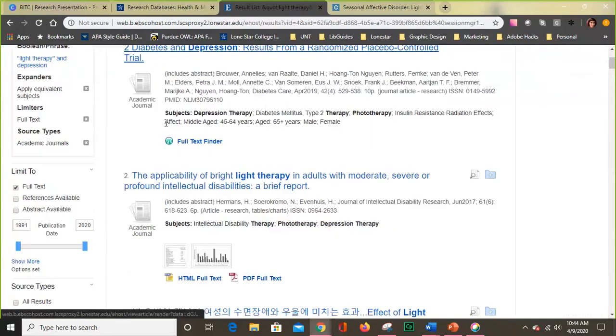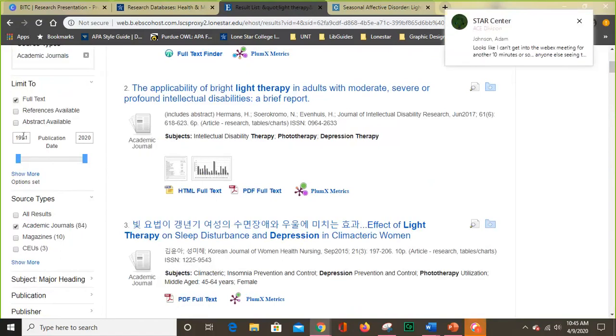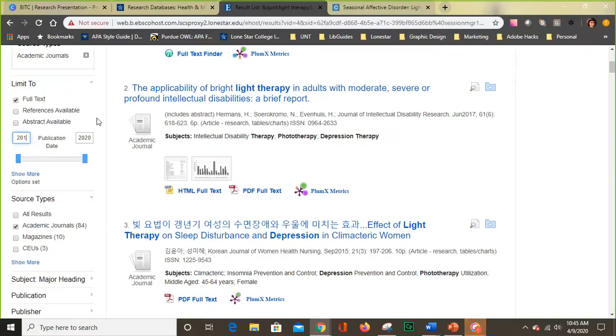And then another limiter that you'll most likely be using is this publication date over here. So you'll see right now that the articles I have listed are published from 1991 to 2020. Typically when we're doing research in the health and medicine field, we need to find resources that are current. So typically we look at five years. So I'm going to do 2015 to 2020.